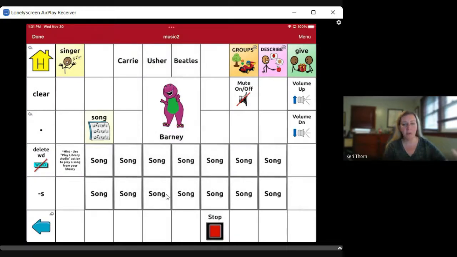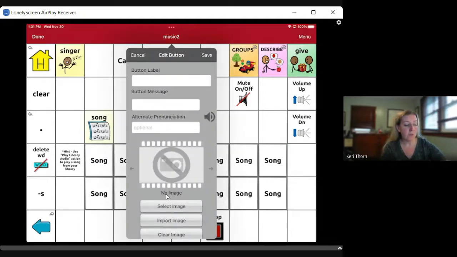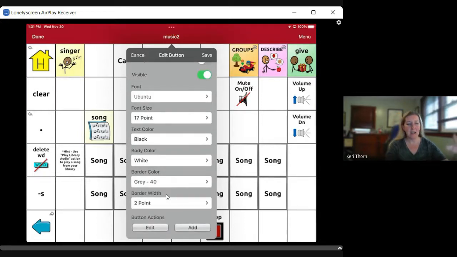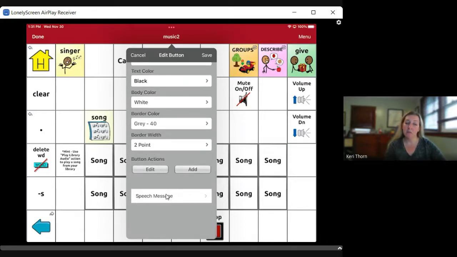So again, it's very intuitive. You just look through the list of what you need to do for each button. Now, when you're looking at the editing, there's a lot of other things on here as well. This is all different things like font and color backgrounds. You can play with that as needed for students. Sometimes with border width, I might make it thicker so it stands out a little bit more. And action, the default action is always speak message.